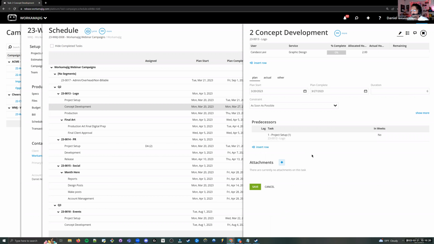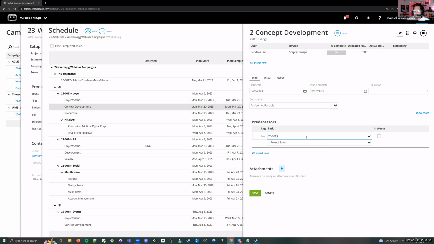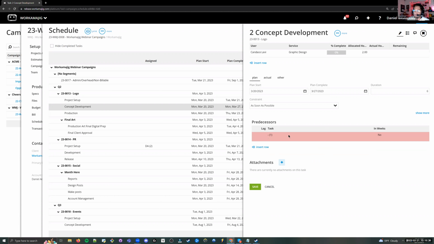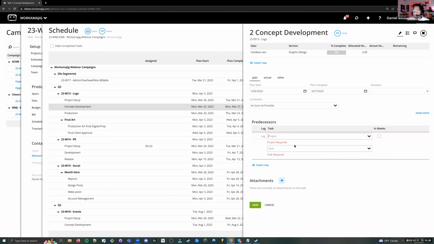So you can say this project starts in the middle of another project's lifecycle or something like that. This is not necessarily something you have to use. Obviously, you can have your predecessor set up the same way, but from a campaign perspective, you'll see that once I enable the option to do this, we'll see the project number here first, and then the task number that it should be waiting for afterwards.